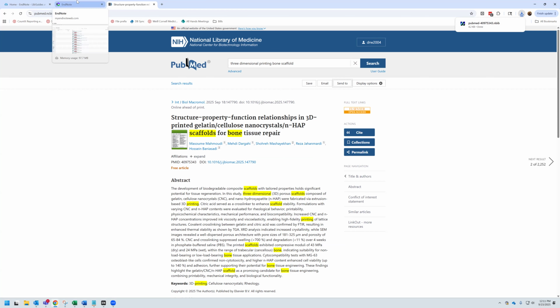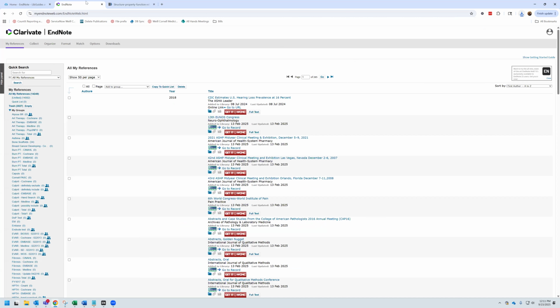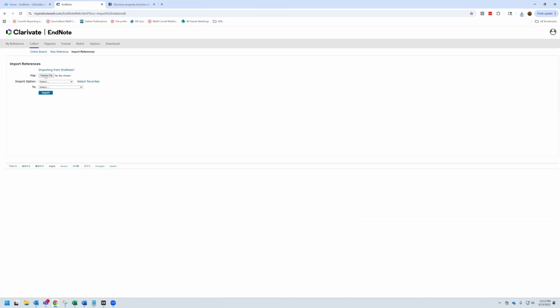And there are different approaches, whether you're using the web or the desktop. And I'll highlight the difference between those as we go along. Right now we're on the web. So we'll say you're on a computer that doesn't have desktop installed on it and you want to add a reference to your library. We've downloaded it from PubMed. If we go to collect and then import references, we can find the file that we downloaded.